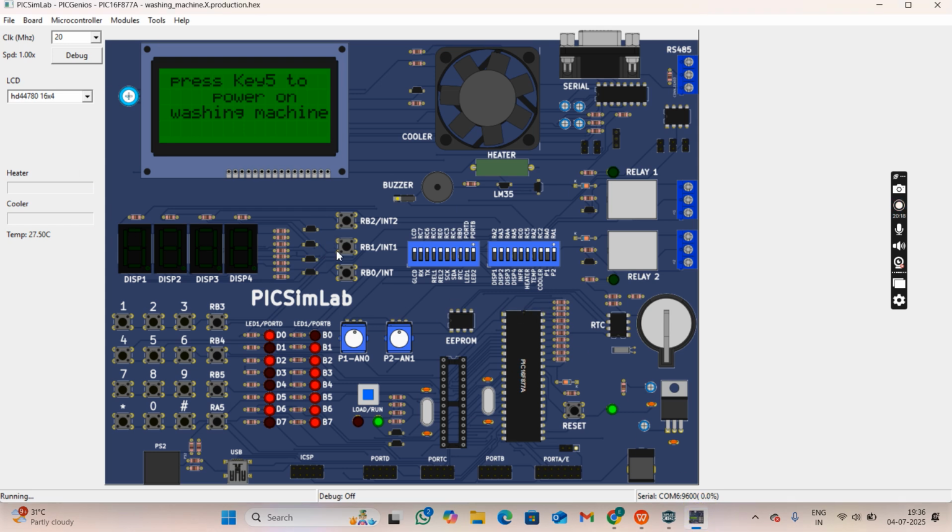This is the Pixim Lab app I was speaking about. Let us imagine the screen as a washing machine LCD display, and the washing machine buttons are here. RB0 is the first button, RB1 is the second button, RB2 is the third button, and these are the fourth, fifth, sixth, and seventh buttons. We have 7 buttons. We are not going to use everything.